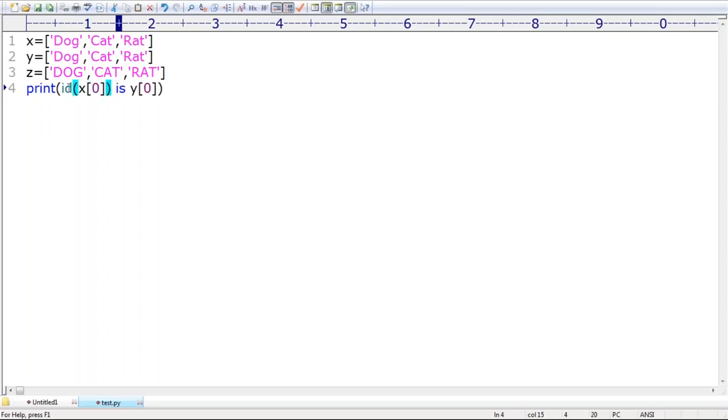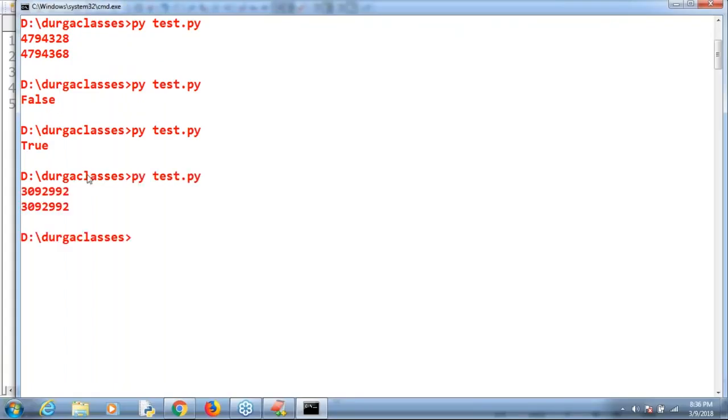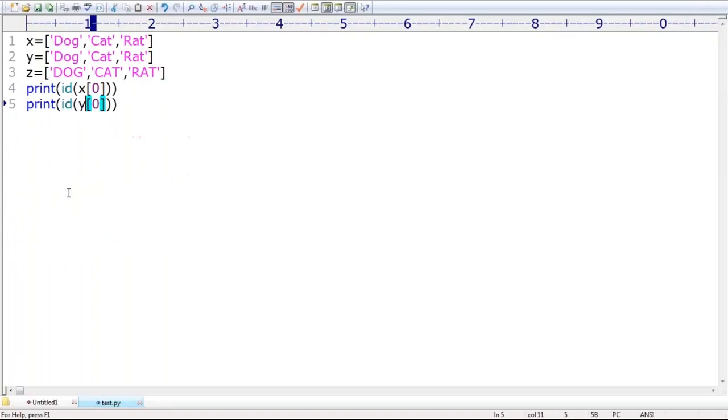If you want, just observe id of x of 0, taking x of 0. Next, id of y of 0. Can you please observe, is it the same address or not? Yes, id of x of 0 and id of y of 0 are nothing but the same address. Remember, okay?